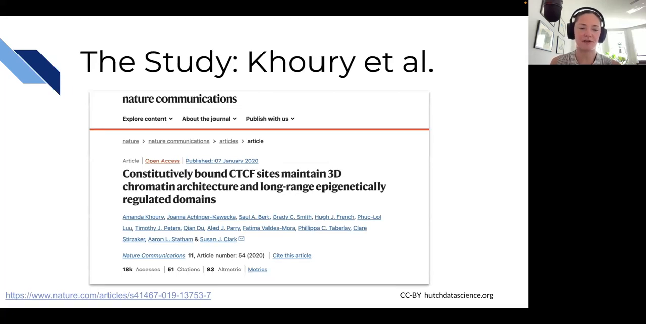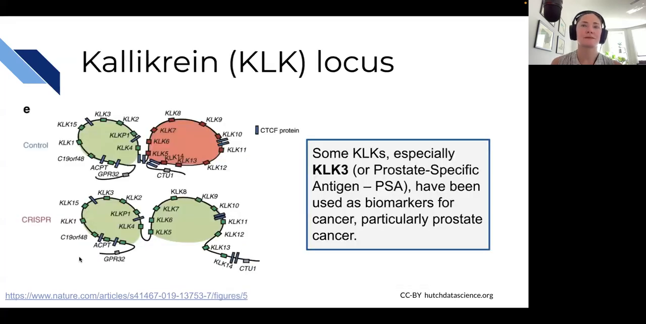Okay, so here's the study. If you're interested, it's kind of cool. You can check it out here. But in their study, they're focusing on a specific locus. It's the Callicrane locus of chromosome 19, which is actually really interesting. It's got this series of these Callicrane loci all the way from 1 to, I think, 14. And some of these are really important biomarkers for cancer, and particularly KLK3, also known as prostate-specific antigen, or PSA, is really important for understanding and detecting prostate cancer.